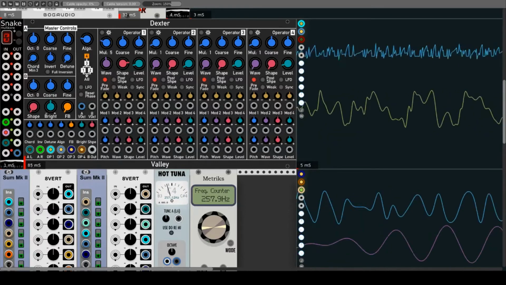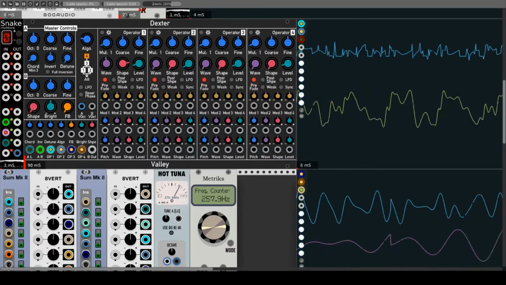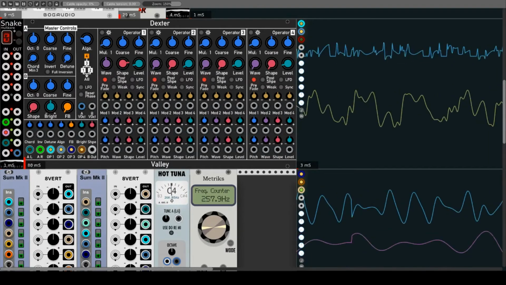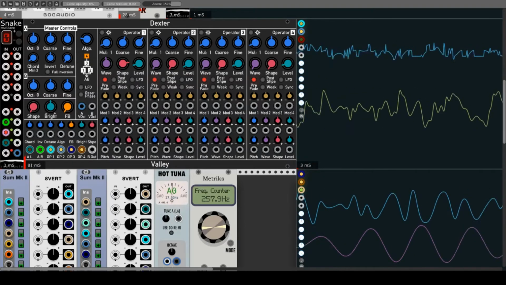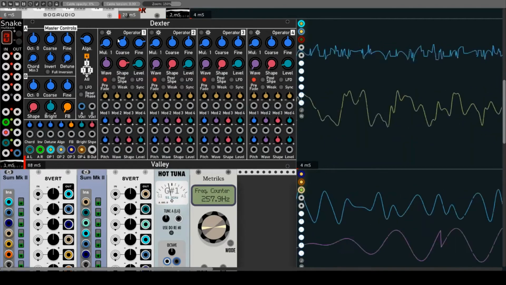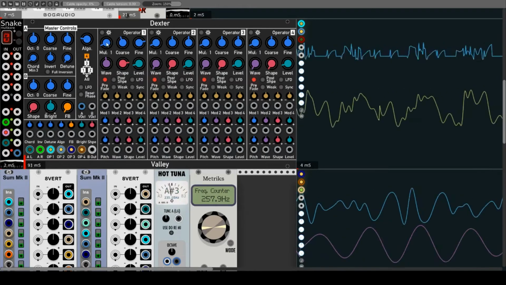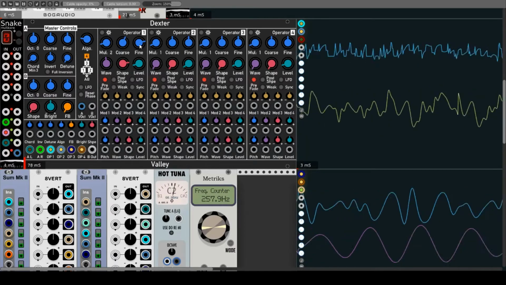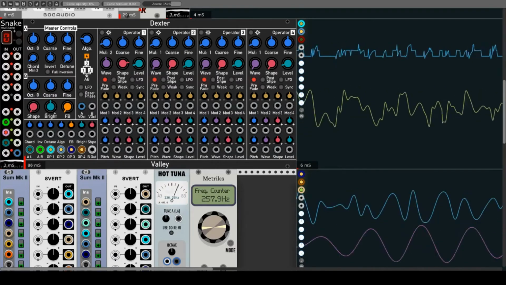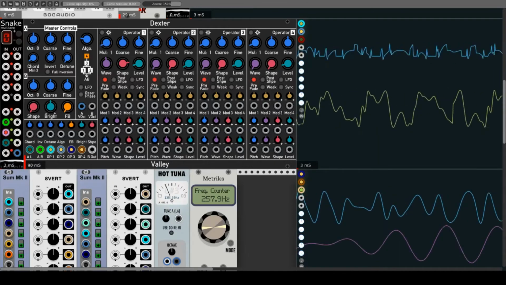If you want an inharmonic sound image to create metallic sounds, for example, this is possible with the coarse and fine controls, which work exactly as in the master control section. I already mentioned the controls wave and shape, and with level the volume of the operator is determined or controlled by CV.